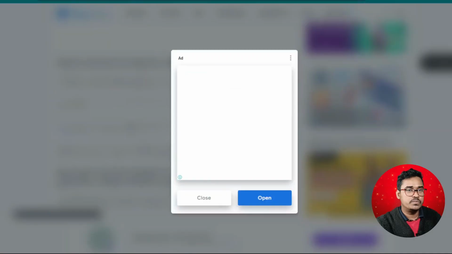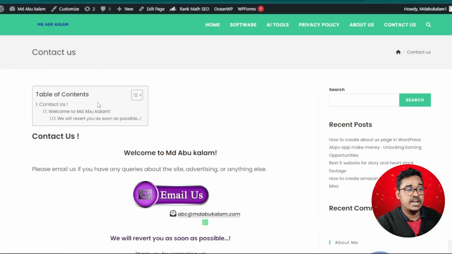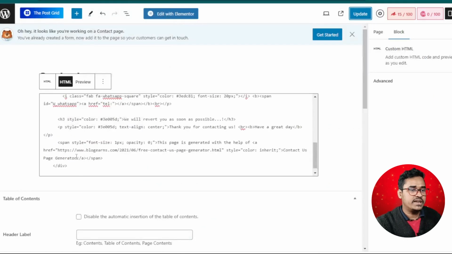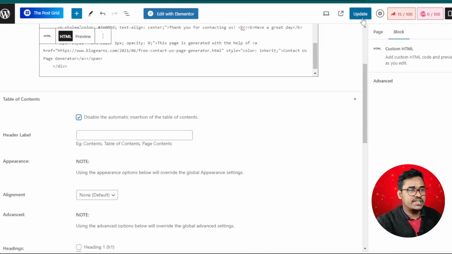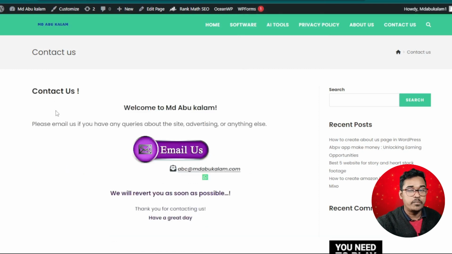Then go to my website and refresh. You can see a table of contents was automatically created by this software for me, but I want to disable this one, then disable again, then update, then go to this website again. Just refresh. Wow, my contact page is successfully added. This is a very easy one.